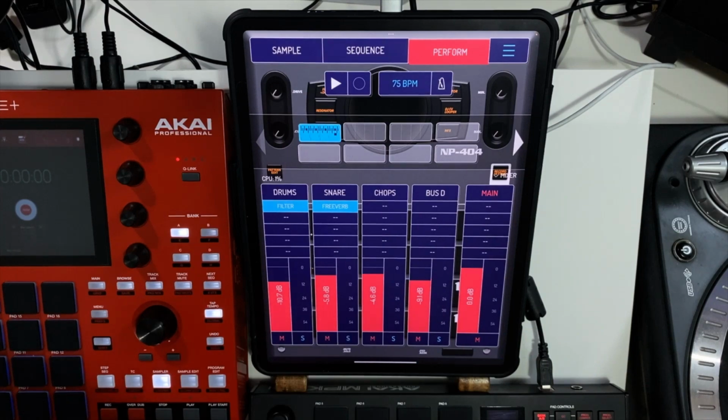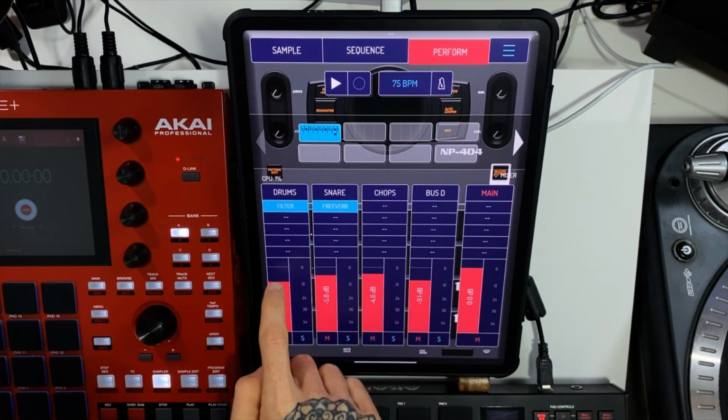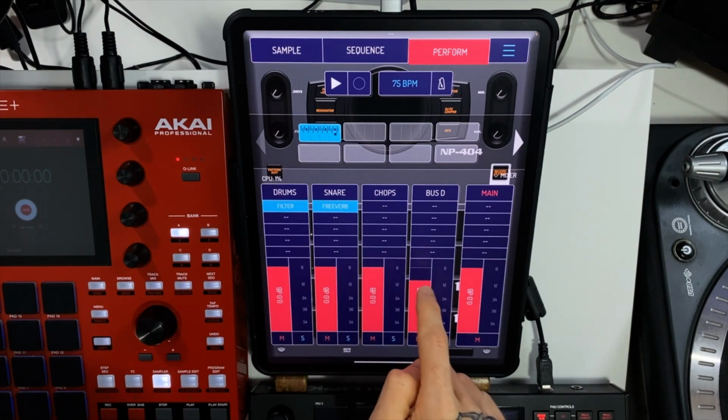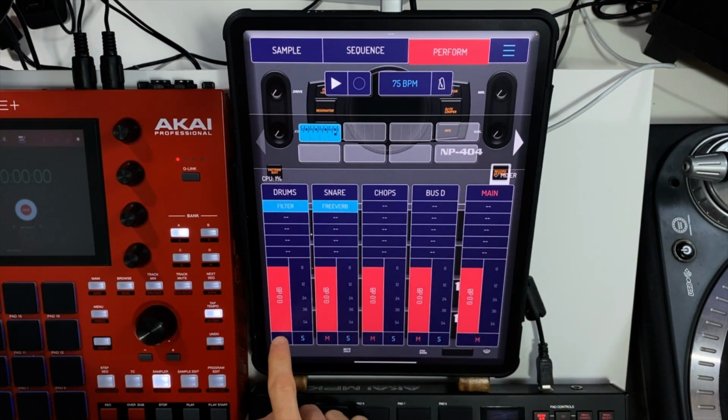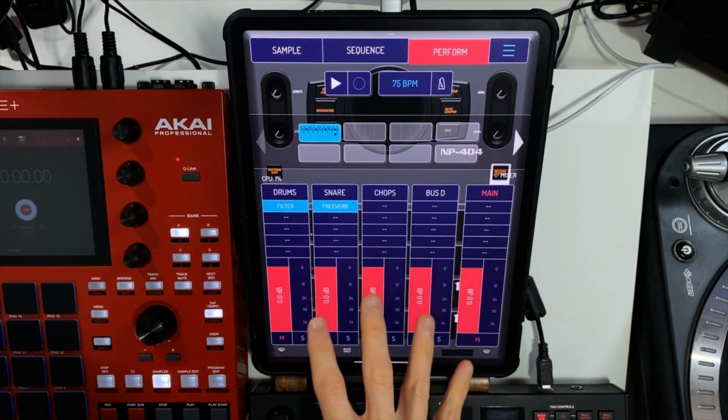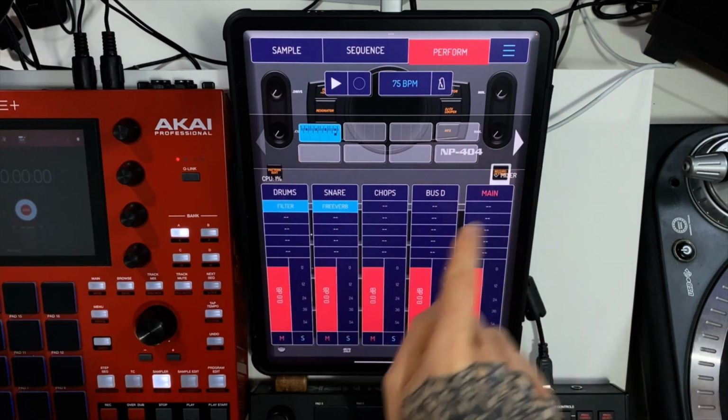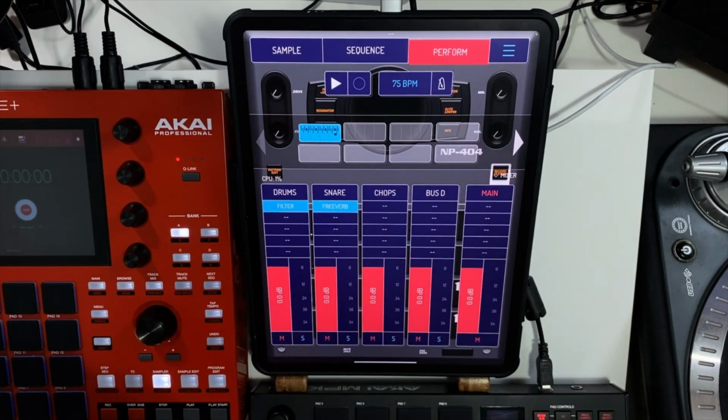But yeah, other than that, I think that pretty much covers it with the mixer. As I said, you can set these back to 0 dB if you want to just double tap on them. We have the ability to solo and mute. And of course, you can send your samples all the way through.